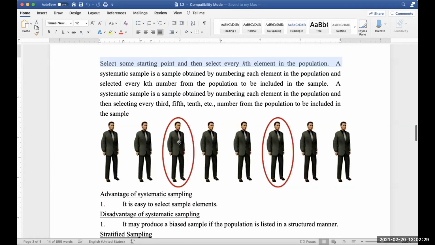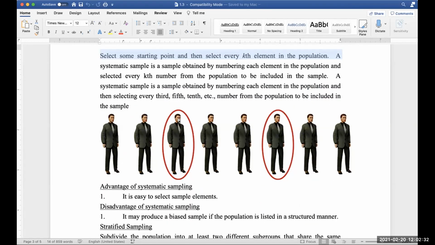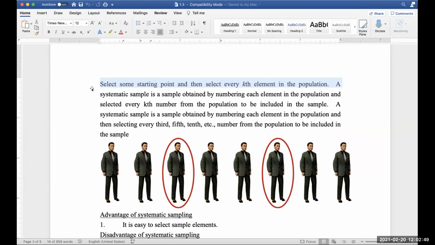So in systematic sampling, you arbitrarily start at some point, and then you pick every, whatever, let's say every third member. So you pick every third member, and that will be your sampling. So you select some starting point, then select every kth element in the population. So you number your population, and then after you have selected your first element, you select every kth number after that.